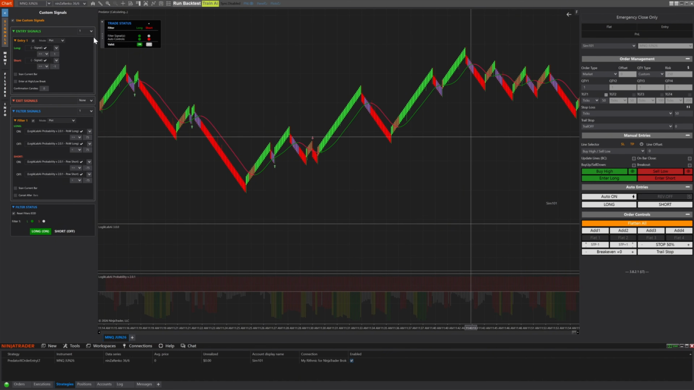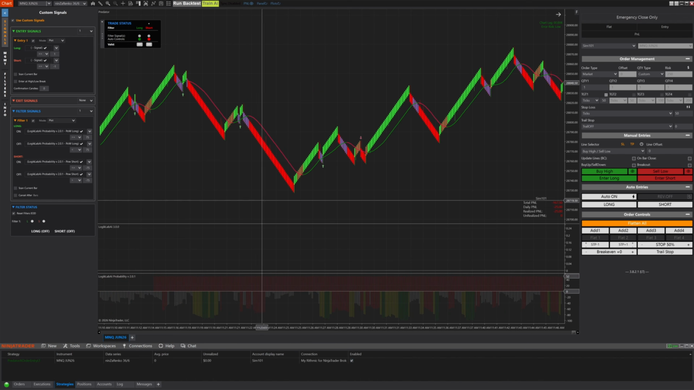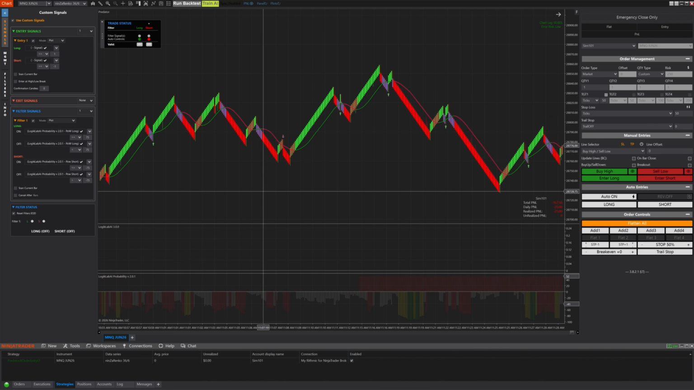So again, I get a lot of questions where people tell me it's stuck. They loaded it up and it's frozen. Just give it a minute. It's going to take a little bit, especially if you have a whole bunch of days with these small charts.